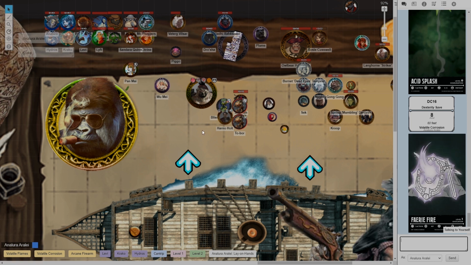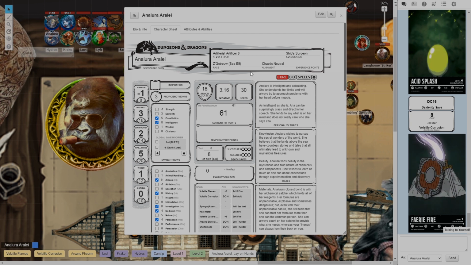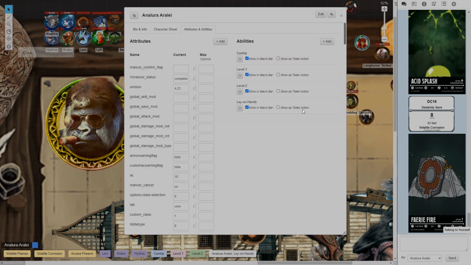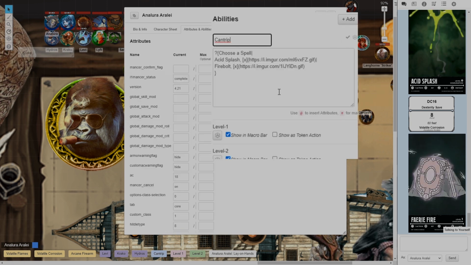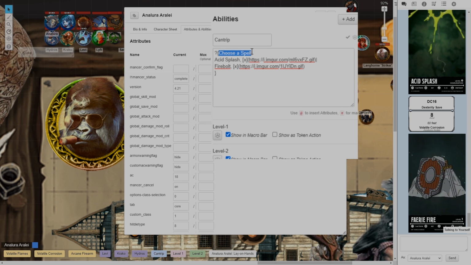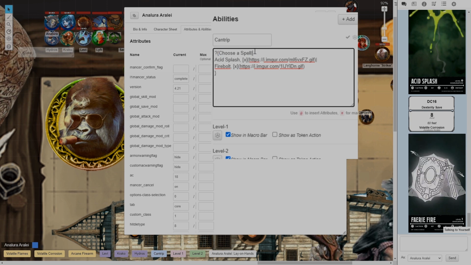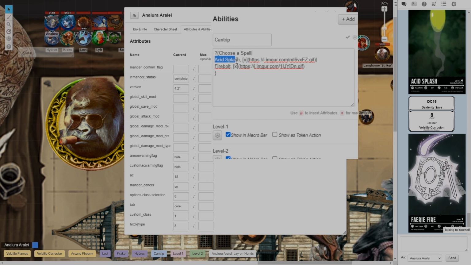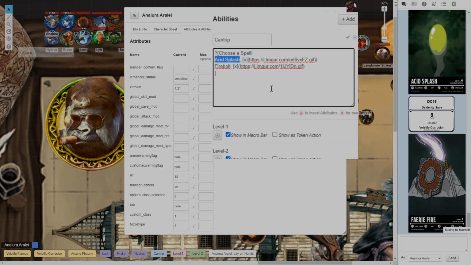So to do this, we use a very similar type of query to what we used in Lay on Hands, but this is a drop-down query. So if I go over to my cantrips here, I have Acid Splash and Firebolt. Again, I will put this in the video description below, but this Choose a Spell is basically the question that's going to be displayed when the pop-up appears, and then Acid Splash is the name of the choice that's going to appear in the drop-down box.